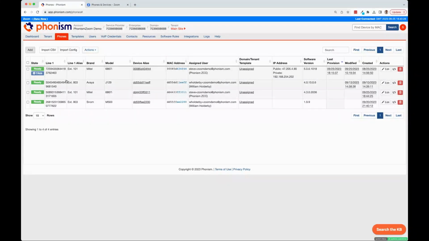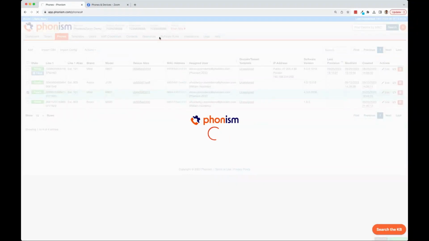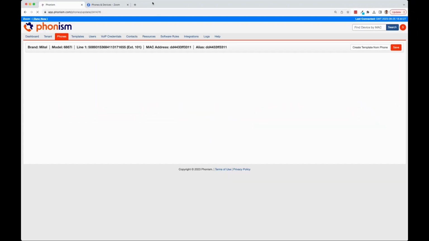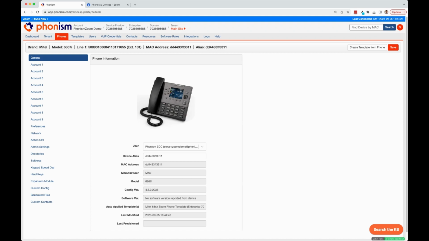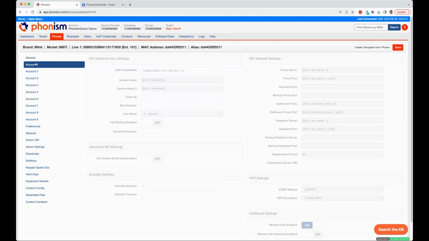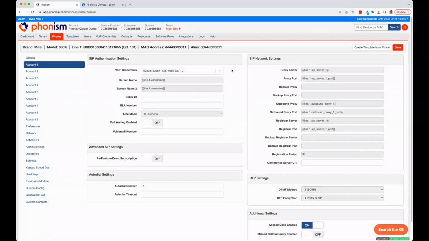So once you add your device in Phonism, it gets registered with Zoom, as I showed you. And now all of the management and settings for this device can be managed here. If we edit this device, we will see that we have a variety of settings and options available to us. Under account one, for example, credentials have already been assigned. This is on purpose because Phonism knows the SIP credentials that belong to the user the device was assigned to, so it automatically assigns that for you. You don't need to do that manually.